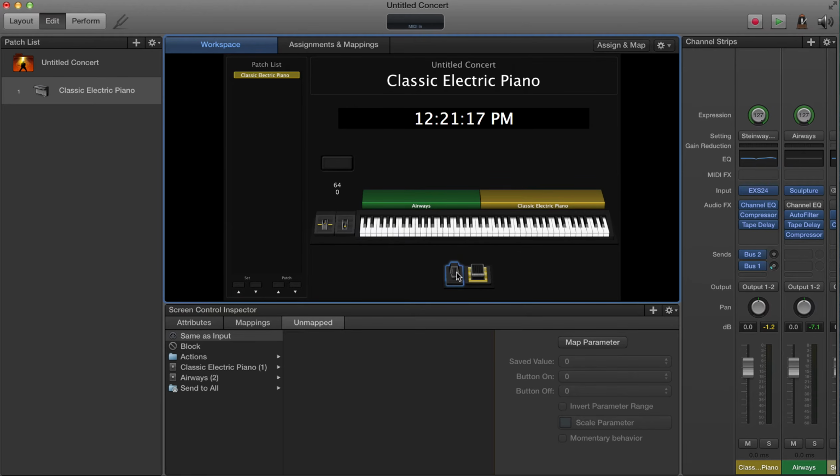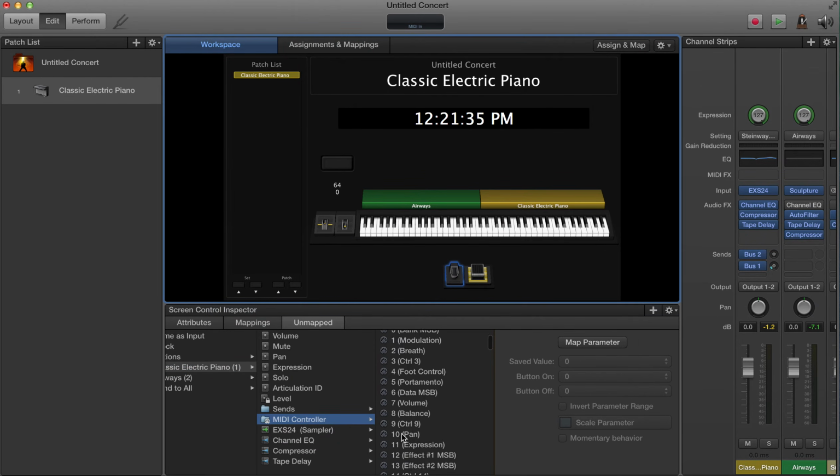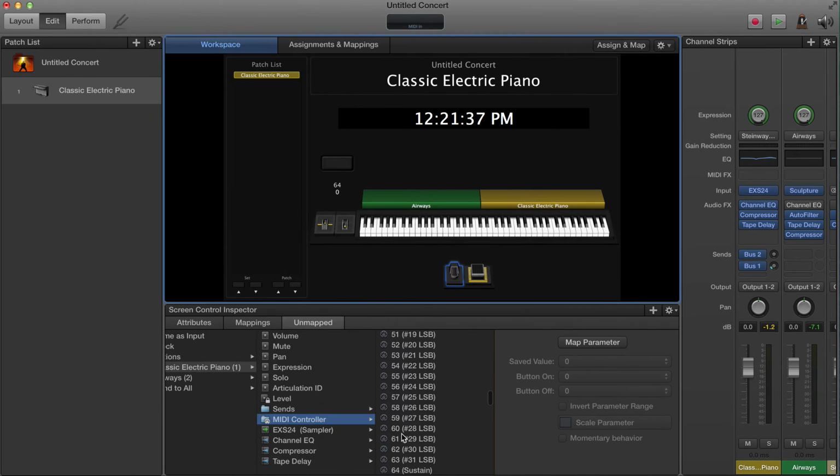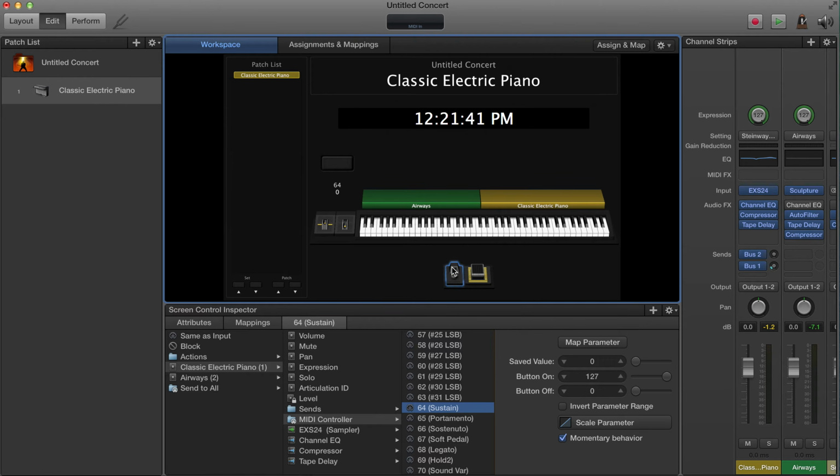So in order to do that, we just got to tell it, hey, you only work to sustain the piano and not the pad. Just the way we clicked on this button, you click on the sustain pedal. Now we click on classic piano because that's what we want to respond to the actual sustain pedal that we have. MIDI controller, in the same way, sustain 64. What that means is that this sustain pedal will only affect the classic electric piano that you have, or whatever you have up there, and not any other ones.